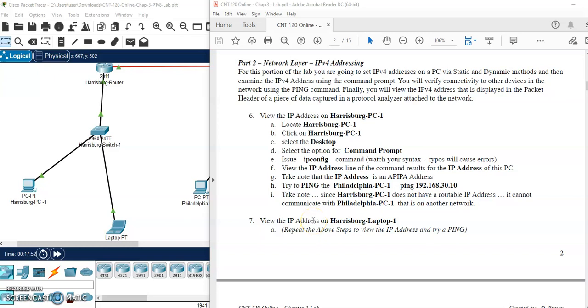CNT120, Chapter 3 Lab. We are moving on to the network layer part of our lab, our IPv4 addressing. Remember, this is the layer that things like routers are using to get data to the correct network. And each of our devices will have its own unique IP address, whether it be a computer, printer, IP phone, server, or router port.